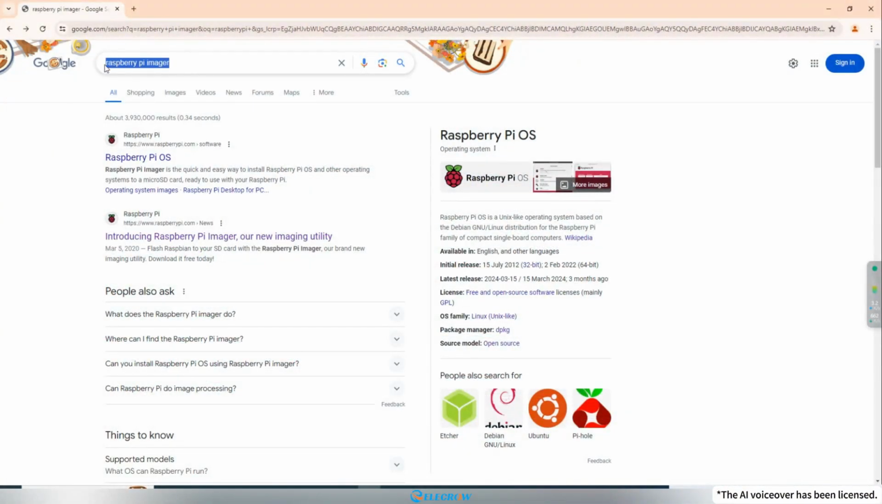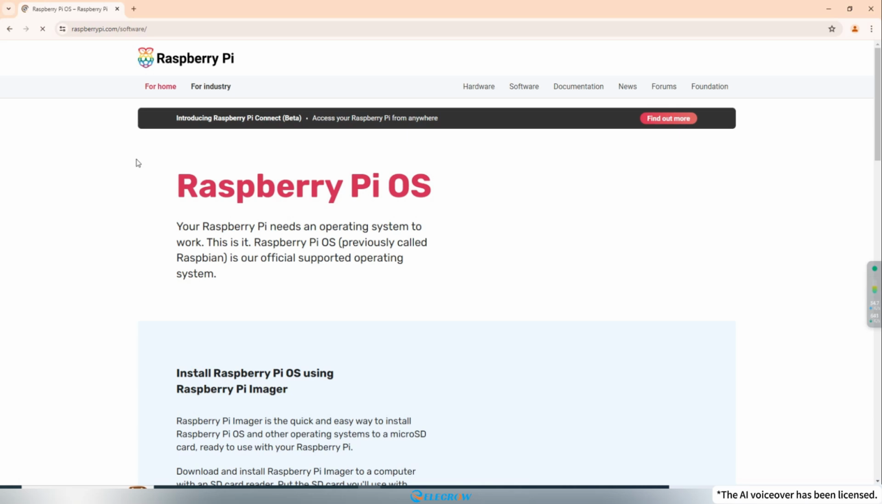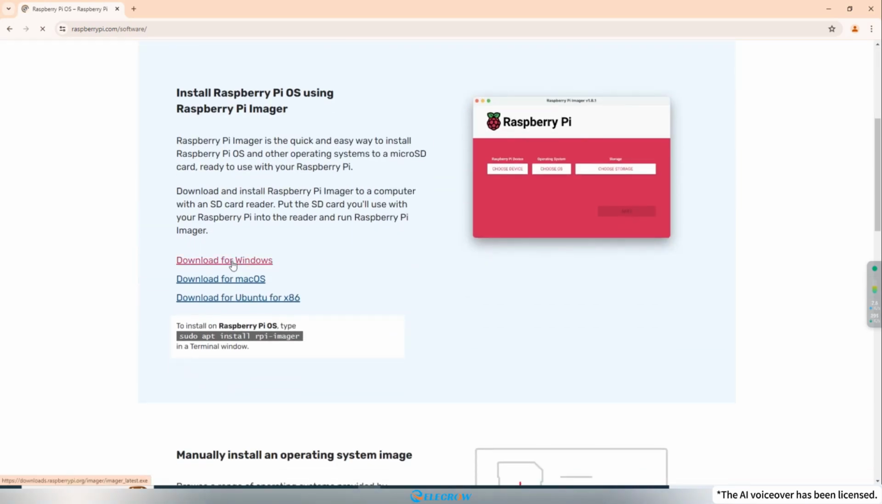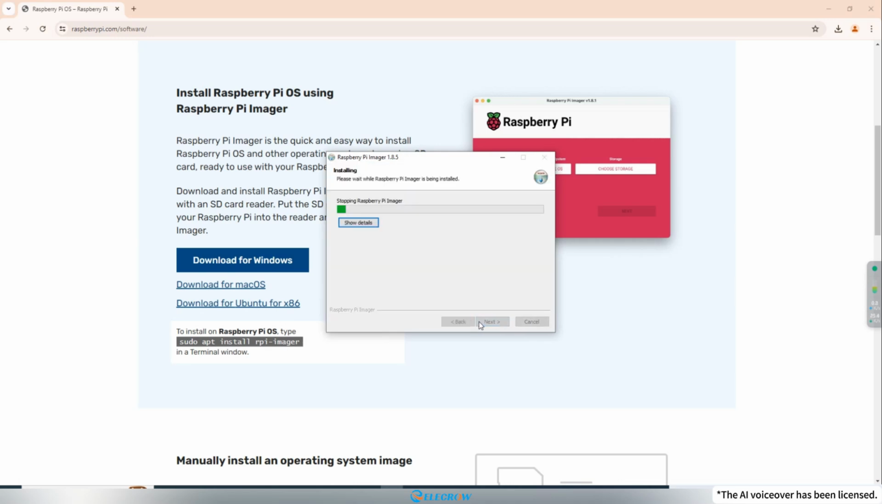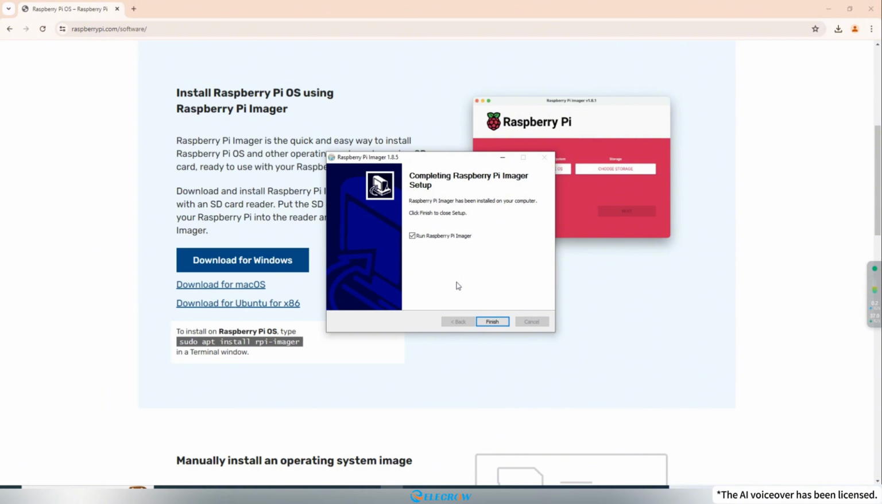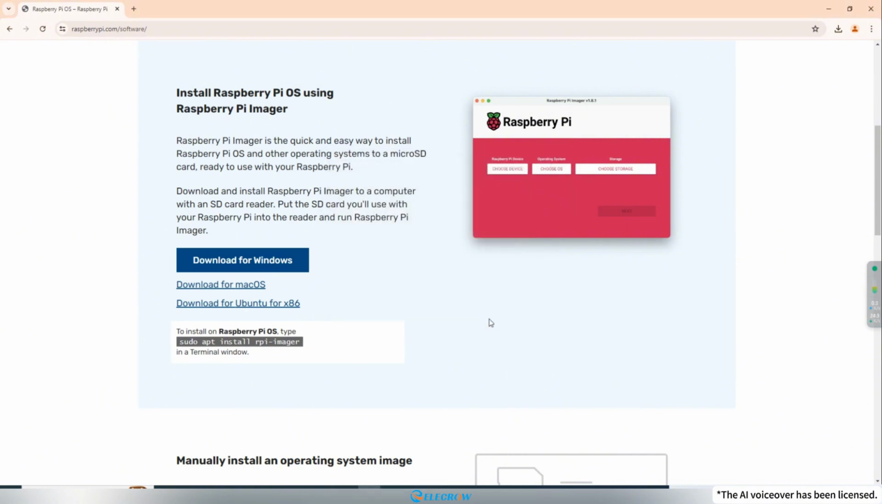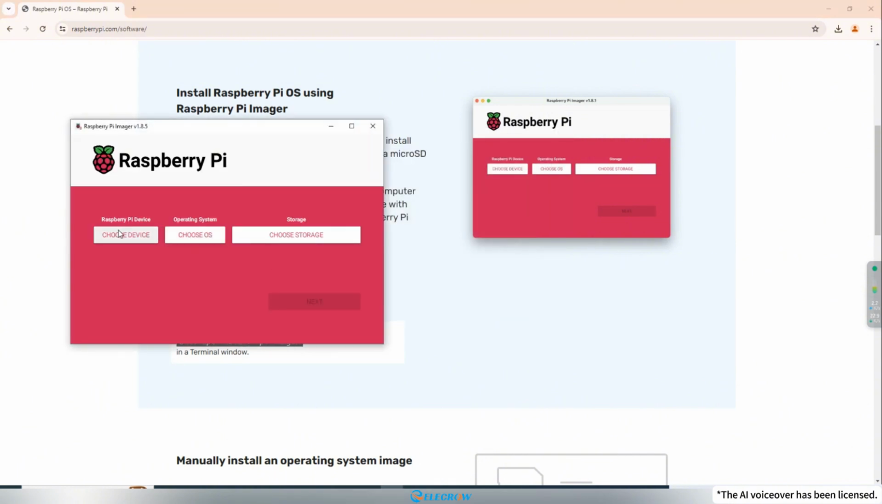First, search for Raspberry Pi Imager to download the image burner tool provided by Raspberry Pi, which can help us burn the Home Assistant image to the SD card. After downloading, install it. Since the installation process is quite simple, I won't go into details. Once installed, open the Raspberry Pi image burner tool.